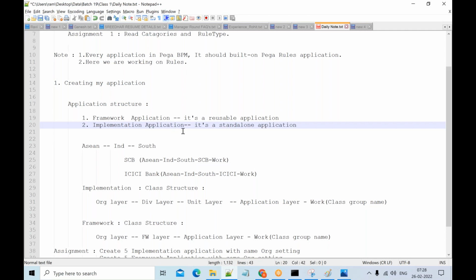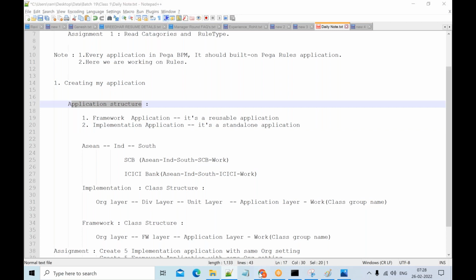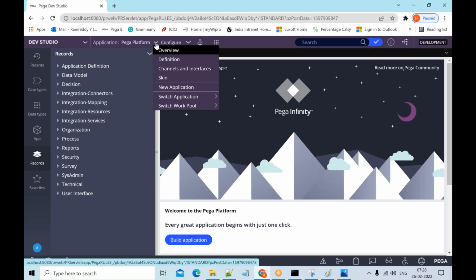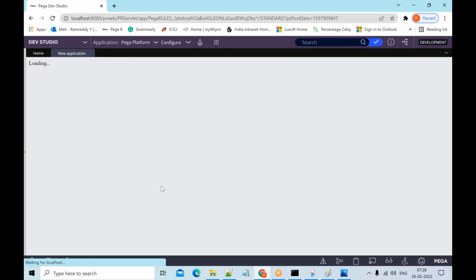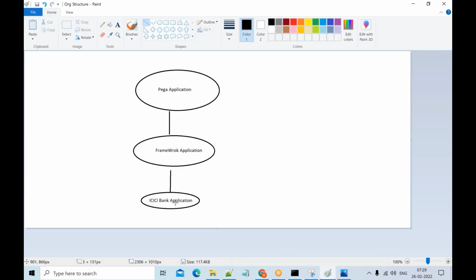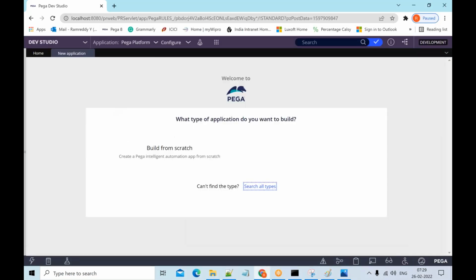Okay, I'll show you. While creating the application you will get these two options under application structure. Now, after clicking this down arrow, go to create a new application. Now you already know what a built-on application is. A built-on application is nothing but you are going to create the ICICI Bank application on top of some framework on top of Pega rules. So these come under your built-on applications. You will get these options here.